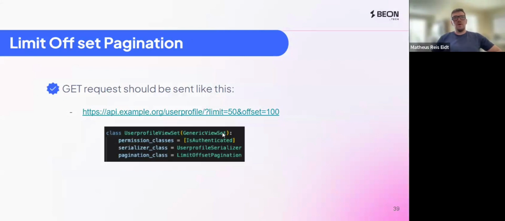Next, we have the LimitOffsetPagination. On this type of pagination, the client sends to us the limit and the offset he wants. For example, here, the limit is 15, meaning that we will have 15 user profiles on the response. We also have an offset of 100, so we'll start the response at user profile 100. To add this, you just need to add the LimitOffsetPagination to your pagination class on your view.